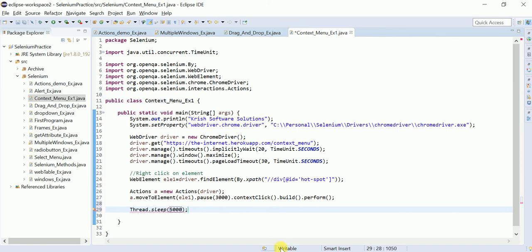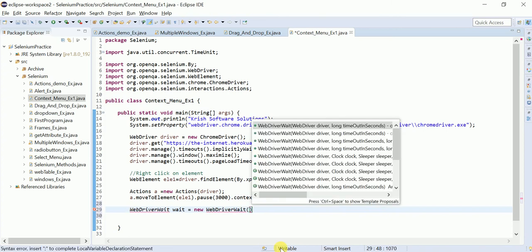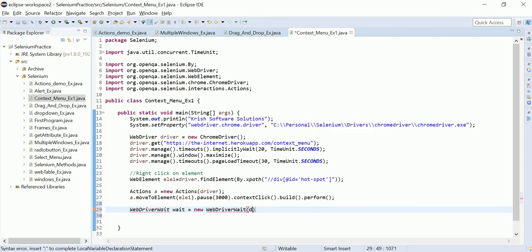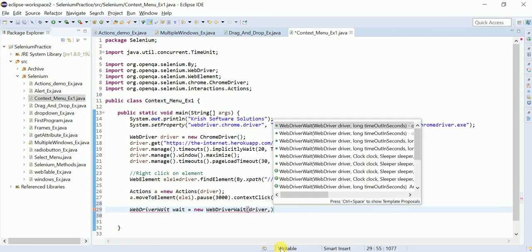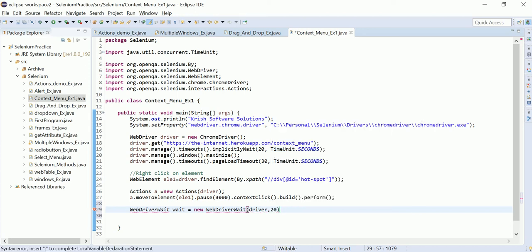We will use the WebDriver waits, or let me use the WebDriver wait here, so that once again you will understand how WebDriver waits we can use. WebDriver wait equal to new WebDriver wait of driver, comma, timeout. So just I am giving 20 seconds here.